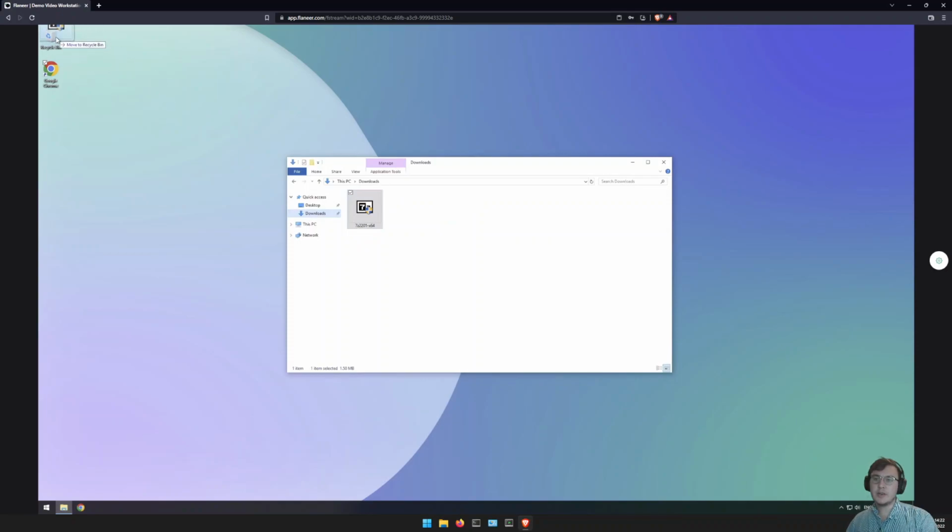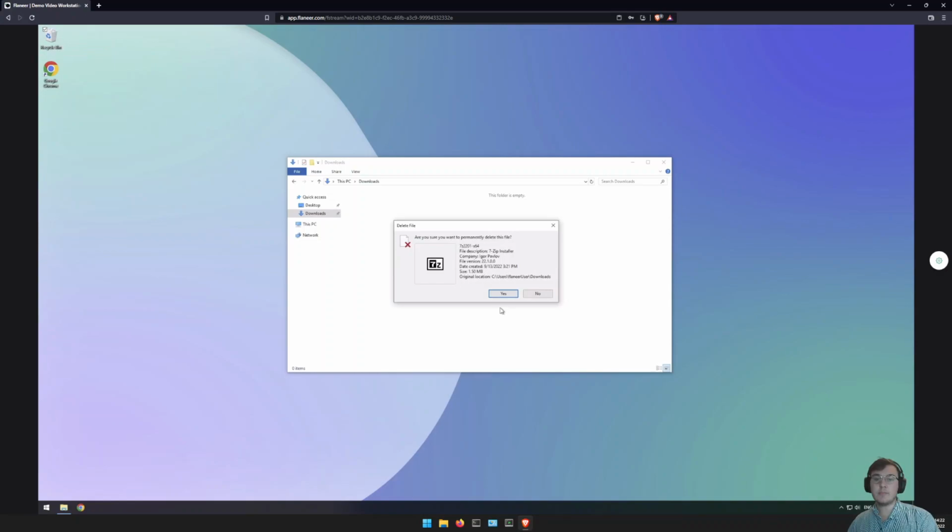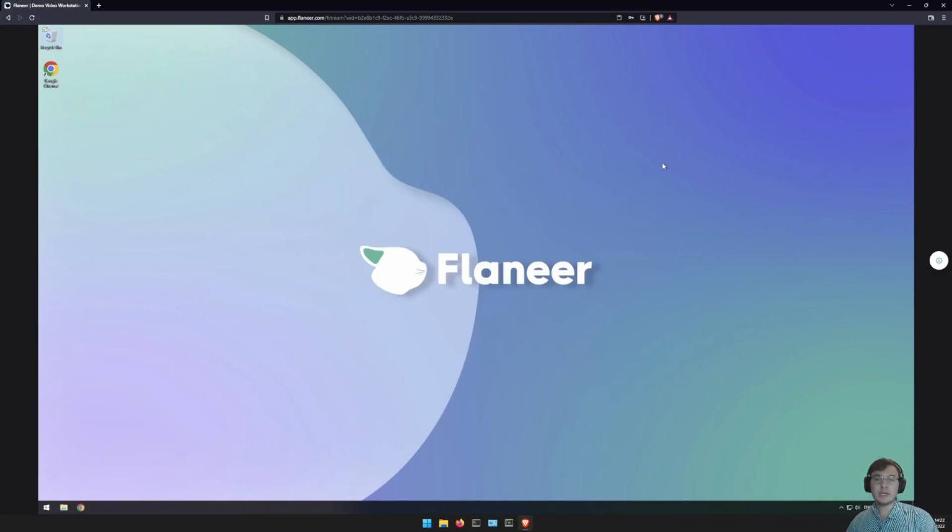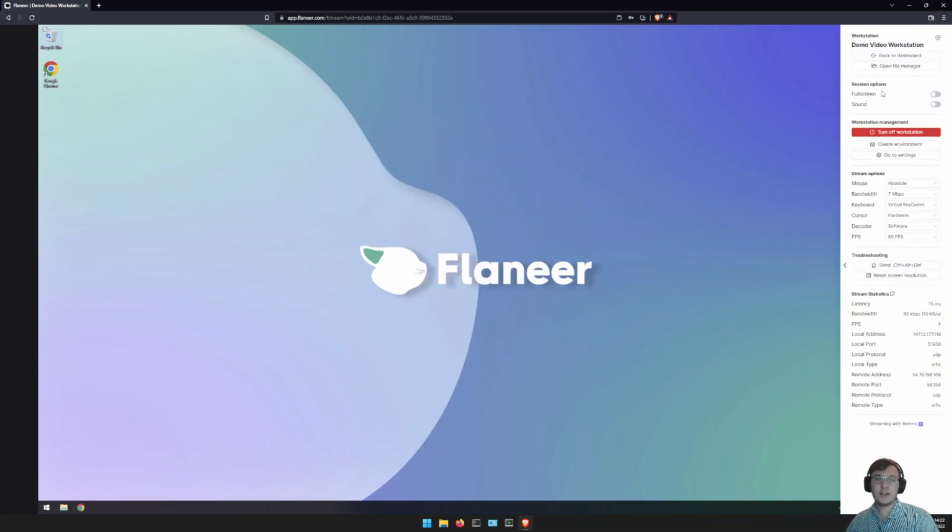The final thing I think that I want to do as well is I just want to go into my downloads, delete anything, and also remember to empty the recycle bin. Okay, so now this machine is all ready. I can hit create environment here, and I'm ready to snapshot.